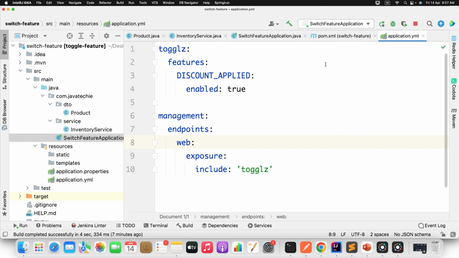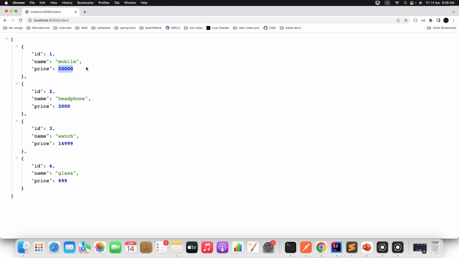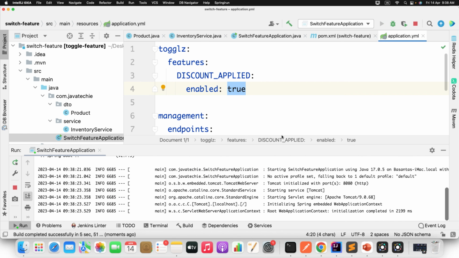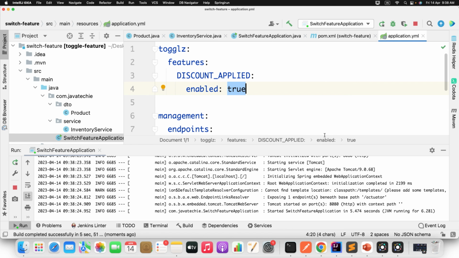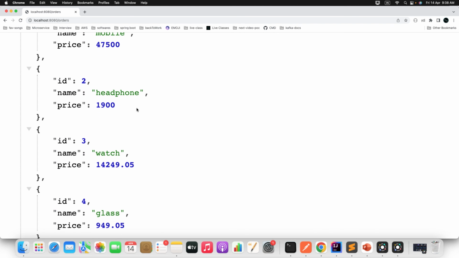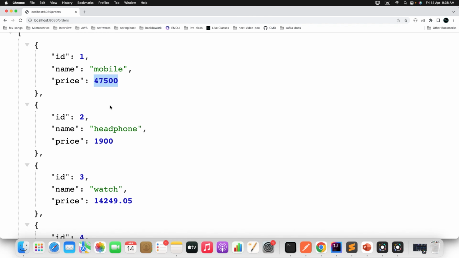Let's run the code. Now if I hit the slash orders endpoint, since I enabled the discount, I should get the response on this particular page with some 5% discount on the given price. So we'll validate that. Then I'll show you how you can disable and enable at runtime. Okay, cool. Let me rerun it. So it's up now. Let's go to the browser. Let me rerun this. Can you see here? The price value got changed. I mean, we are able to apply the discount successfully.